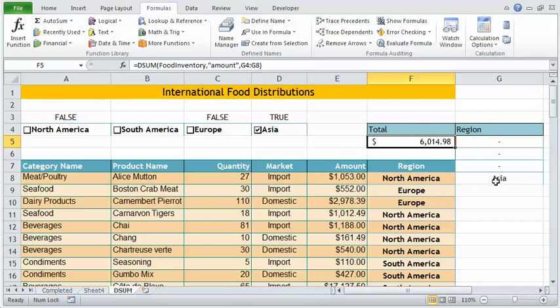And let's see if it's working. According to this, Asia is generating 6,014.98. If I uncheck that, we go back to seeing nothing. Europe is generating 19,000 plus or minus. Europe and Asia together is this summation.